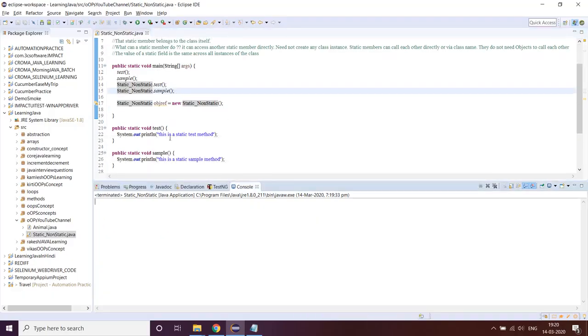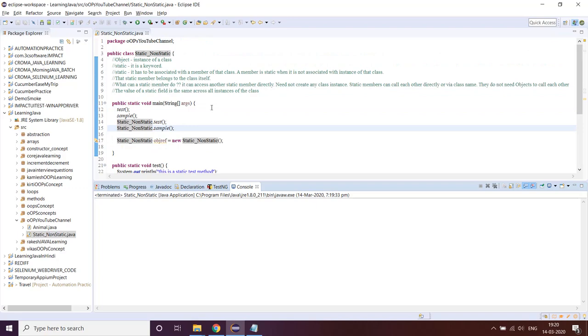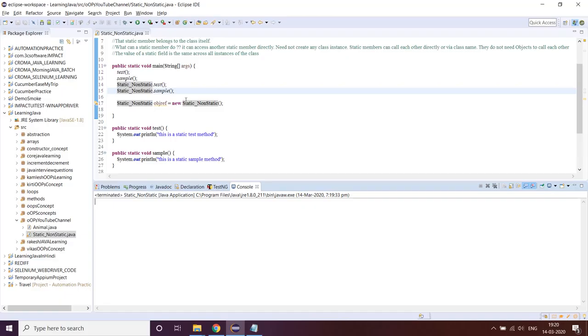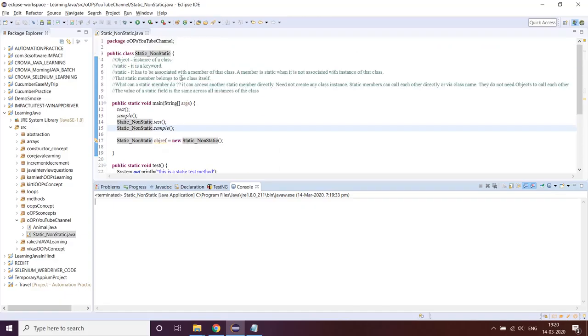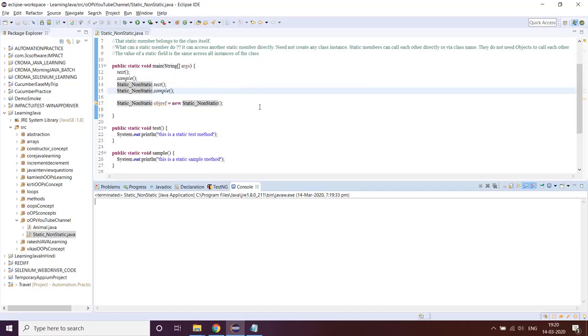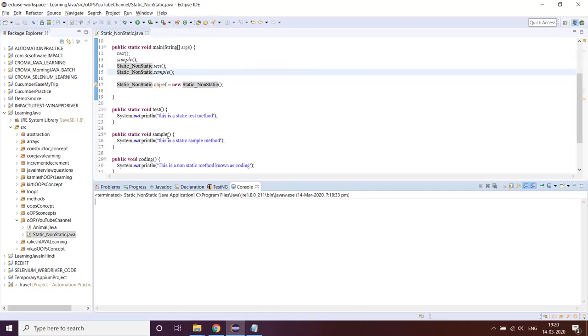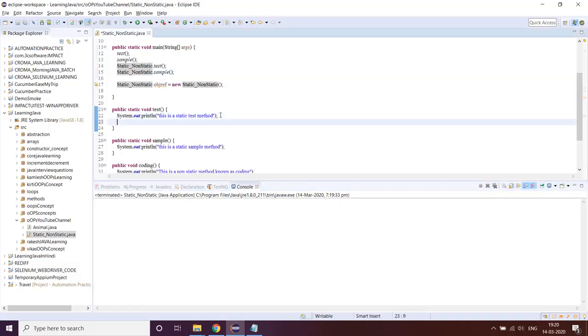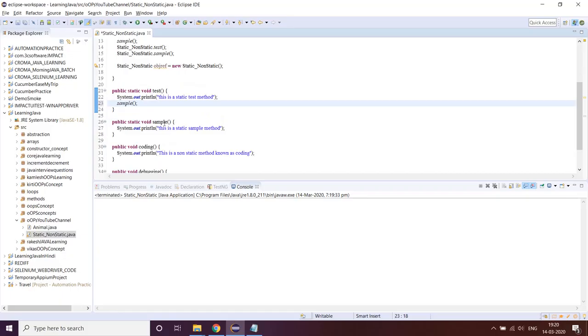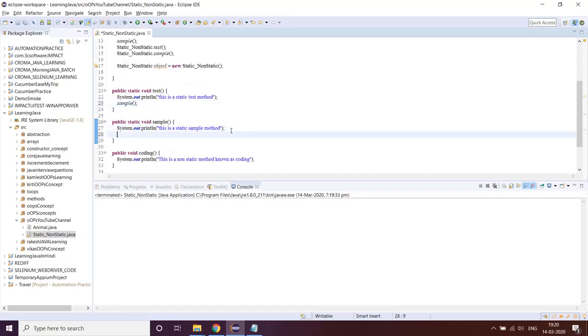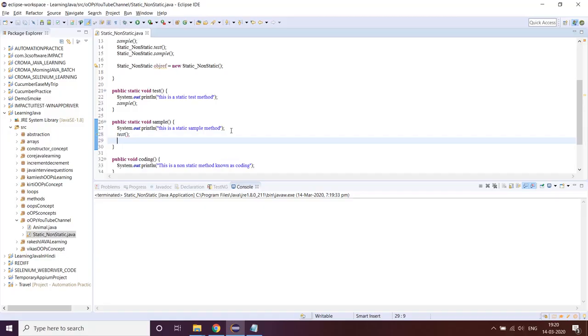Okay, got it. Now when I say a static member can call itself directly, fine, main method has all the power to call. So this also means a static member can call another member directly. That means can test call sample? Yes, it can. Why not? No problem. It will call. Can sample call test? Yes, it can. No problem. It can, because they are static.